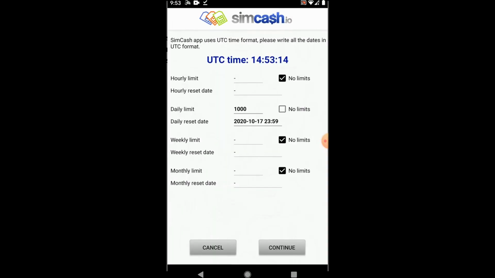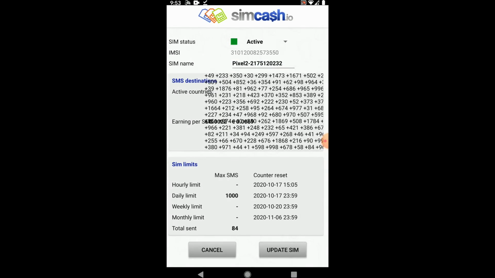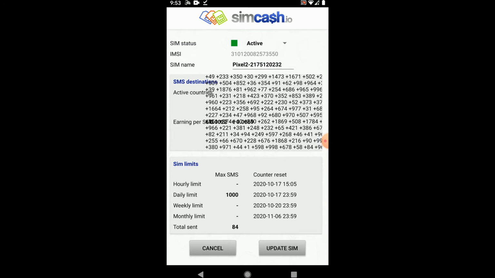Here's where you put limits. I've been playing around with some different limits. You can set an hourly limit, you can set a daily limit, a weekly limit, monthly limit. Basically, the reason you would want to set a limit in there is because you may get flagged for spamming if you send too many. Every carrier has different ratings for what they consider spamming, so you'll want to play with your own settings and hopefully not get in trouble.